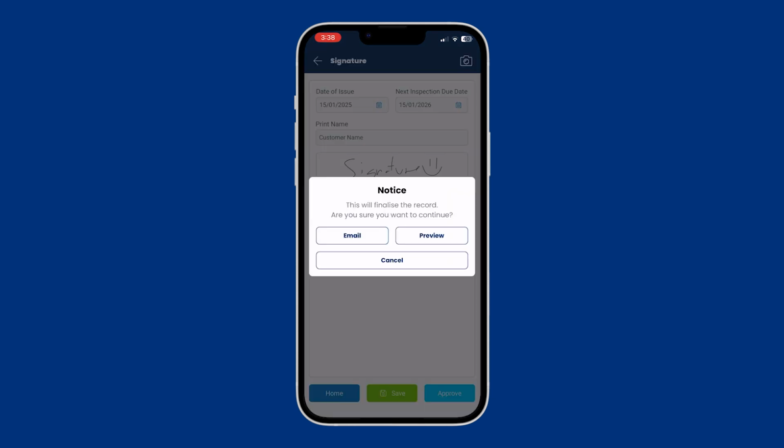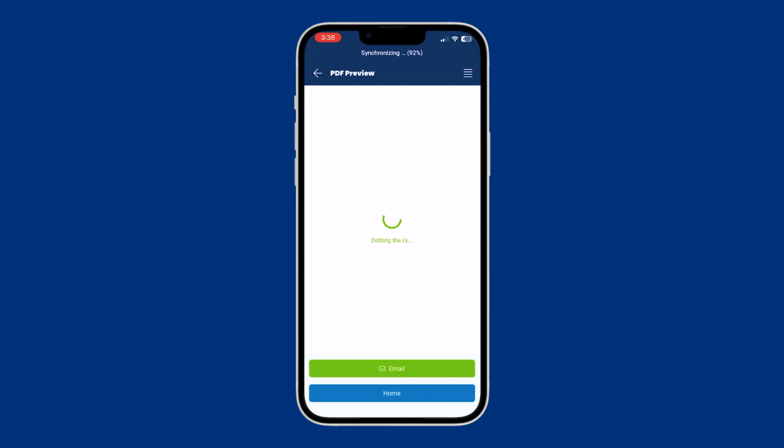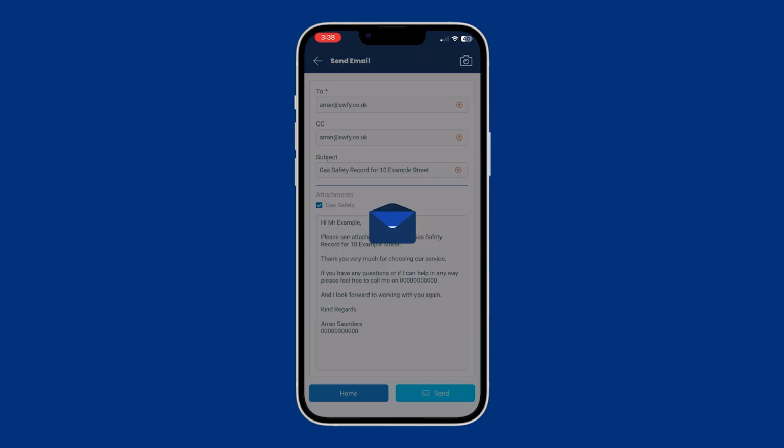All that's left to be done is to send it to the customer, but don't worry, you're able to preview it first here. And that's it. The record will be automatically saved and filed away in your system.